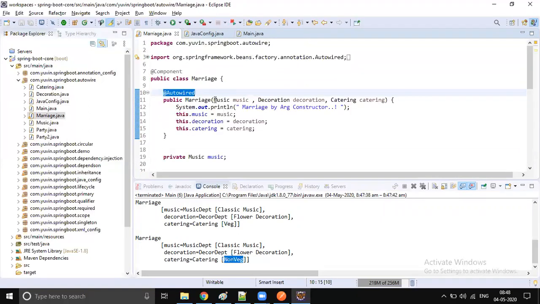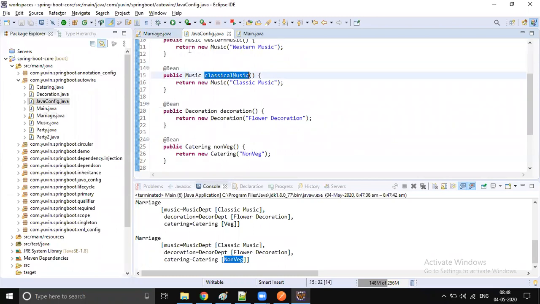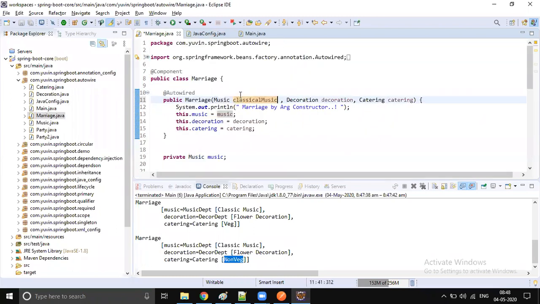Okay. So now we are trying to create this by using AutoWire with component. Just doing something different now. So we have music. There are two musics available, right? Let's go and test classical music. Then things will work.